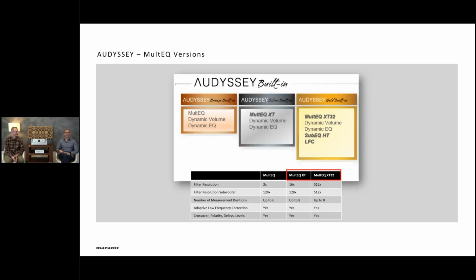We have three different types of MultEQ calibration. That's MultEQ, MultEQ XT, and MultEQ XT32. They all differ a bit in the number of measurements you can do, the filter resolution, and some additional features. But for example, on the XT32, we have Sub EQ and LFC, which I will show on the next slide. We mainly use MultEQ XT and MultEQ XT32 in our Denon and Marantz AVRs.